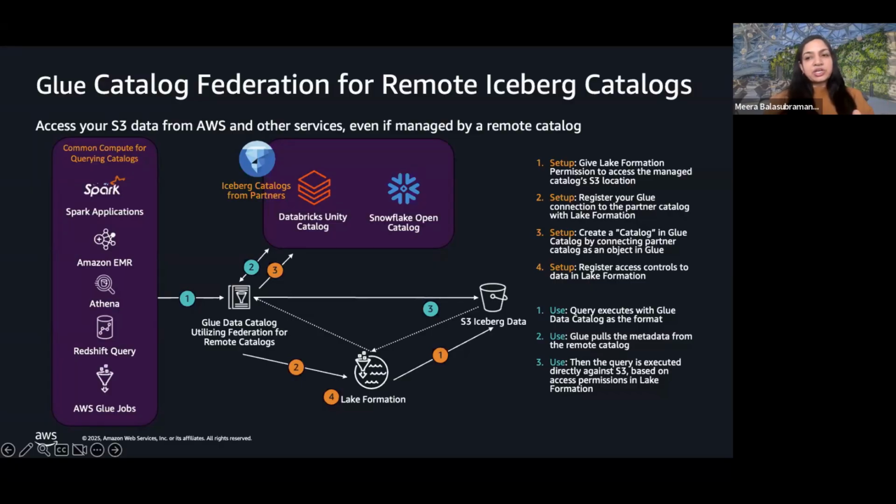Basically, they store Iceberg data directly in S3 Tables in their account, but the catalog management is handled by Databricks or Snowflake. And when you are trying to let different systems, use cases, or teams access data across multiple catalogs, that complicates your data engineering work. And some systems demand you to replicate and pay for all that data duplication. For those customers who want to use or reuse existing AWS compute like Redshift, EMR, Athena, Glue, or Spark, they can now use Glue Catalog Federation for remote Iceberg catalogs.